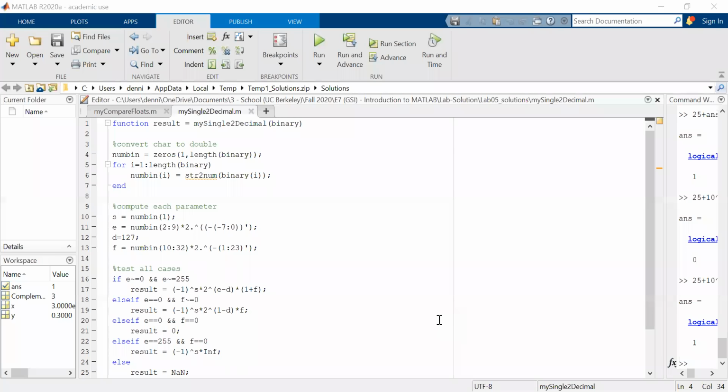Let's see. MATLAB. Okay, single to decimal.